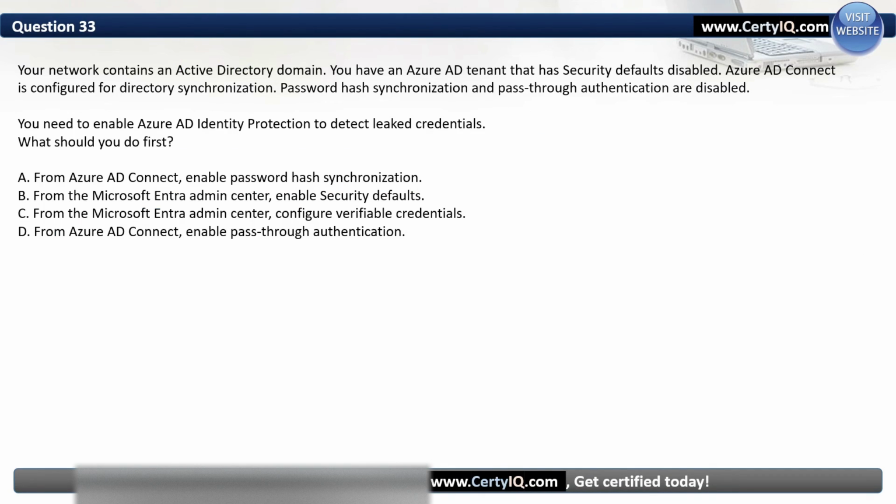Question 33. Your network contains an Active Directory domain. You have an Azure AD tenant that has security defaults disabled. Azure AD Connect is configured for directory synchronization. Password hash synchronization and pass-through authentication are disabled. You need to enable Azure AD Identity Protection to detect leaked credentials. What should you do first? The correct option is A. From Azure AD Connect, enable password hash synchronization.